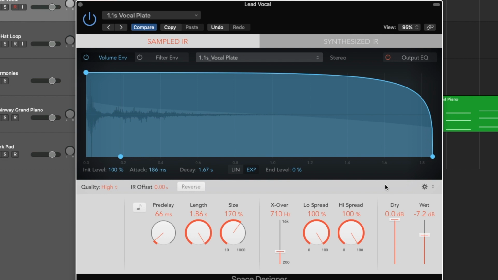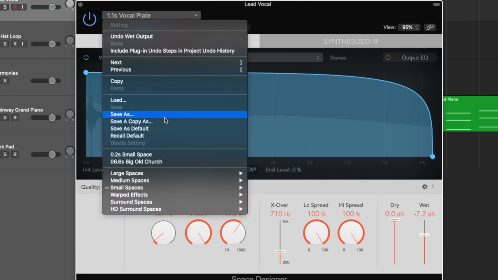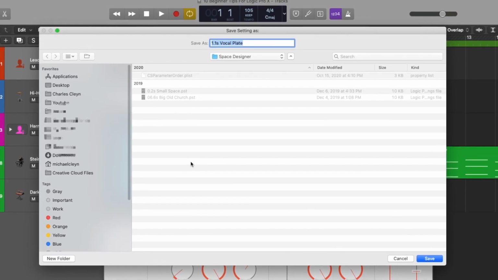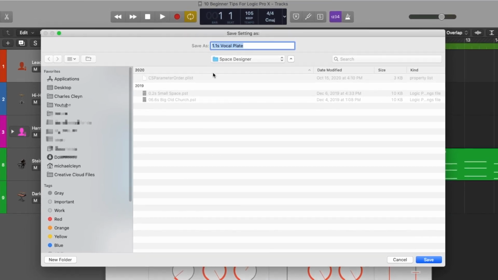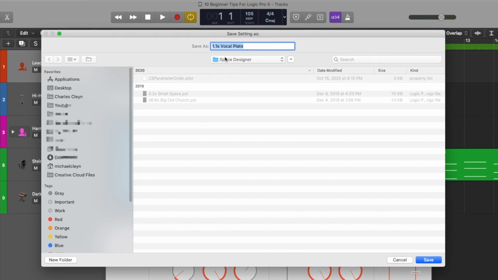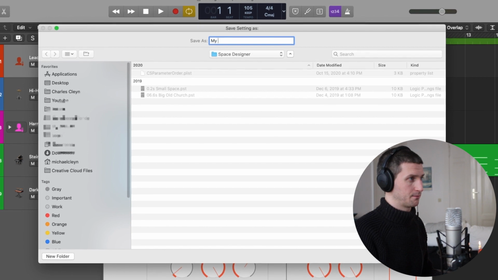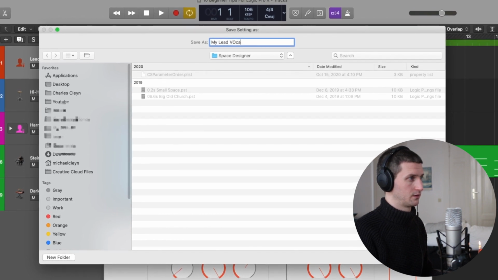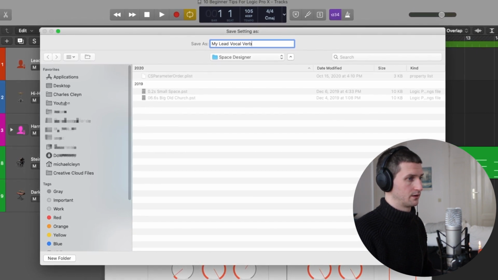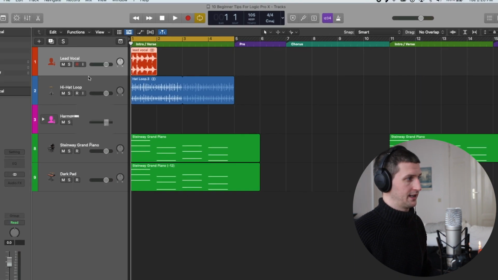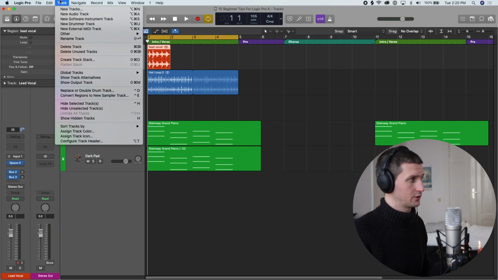Let's save this as our personal own preset. So how do we do this? We go up here to the drop down and we do Save As. It will open up a Finder window and it will by default put a file inside the Space Designer folder. We need to rename this descriptively. So we'll say My Lead Vocal Verb and save that.